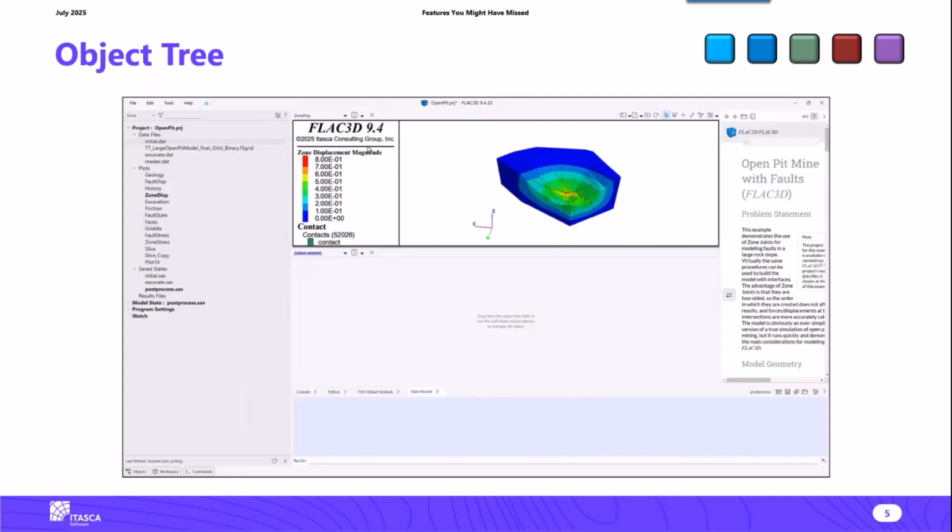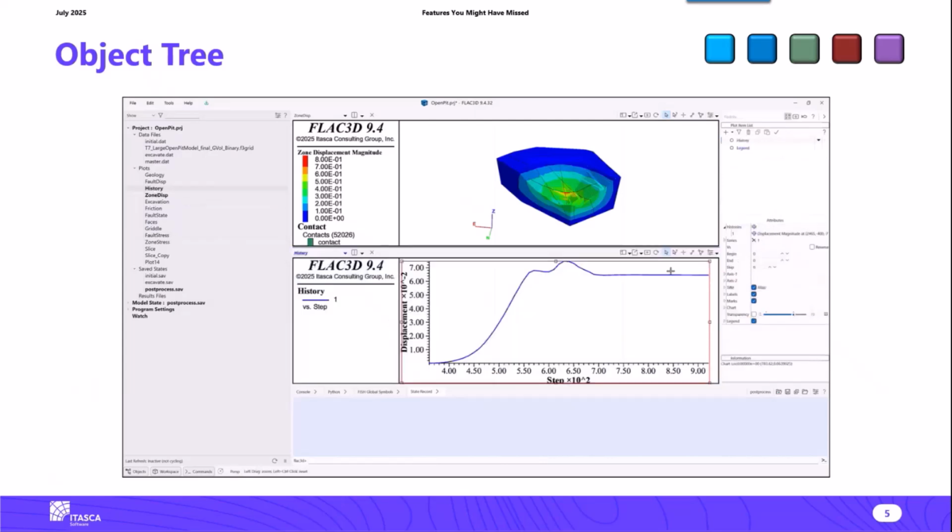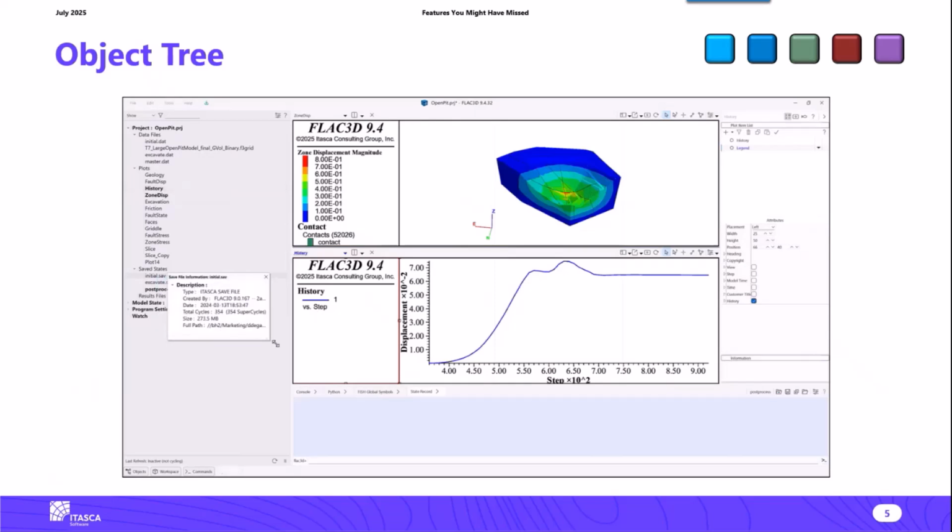If we make a new split in the workspace, we can just drag and drop different plots and create new plots in the same space. Here we're now looking at a history chart. If we looked at save states, we can get meta information about the saved file. So we can see what program it was run in, what version, how many cycles have occurred, etc.